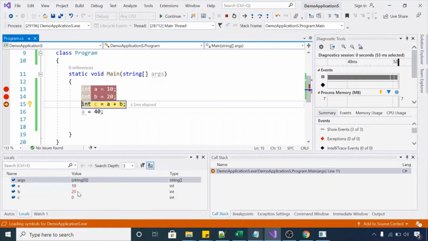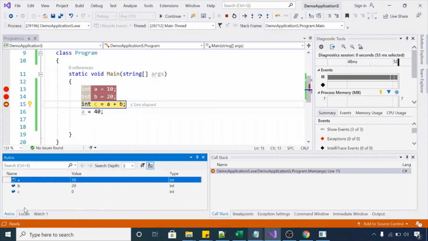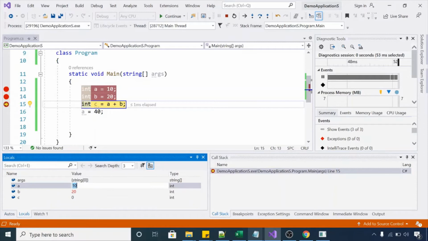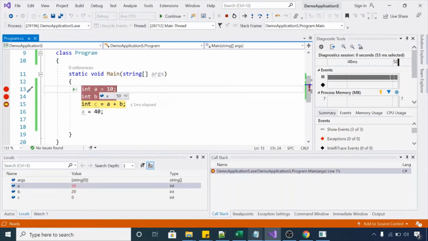Okay, now in our debugging, if I want to update the value of A to 50, how can you update that? You can just in the local window or auto window, you can just update the value of A by double click here, double click in this area and update the value here. I will just change 10 to 50 and press enter. Now the value of A is 50. You can see from here, just mouse over on A variable, you can see that value of A is now 50. Okay, now I just show you example of how to update the value of variable using local window.